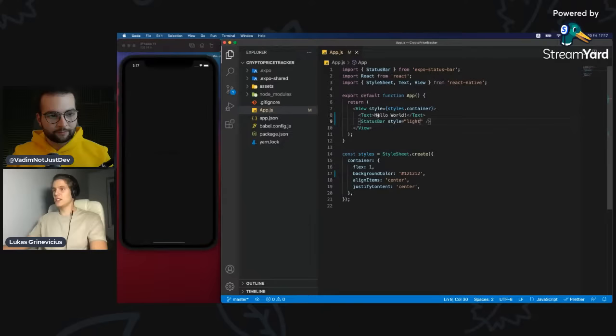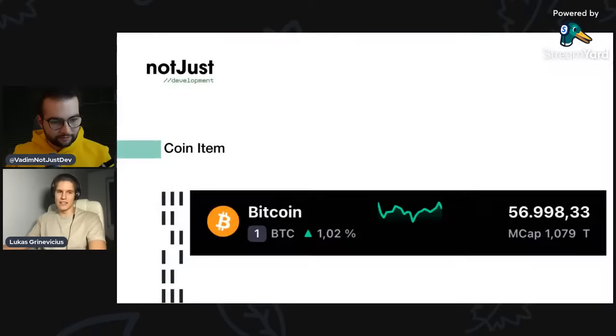We don't see the hello world anymore, but it's because it is dark. So we can just simply set the text color to white. And white, of course, works on dark gray very well. So that was our first steps. Right now, we can actually go into creating the actual component that we were just talking about. So just to remind, this is how it looks.